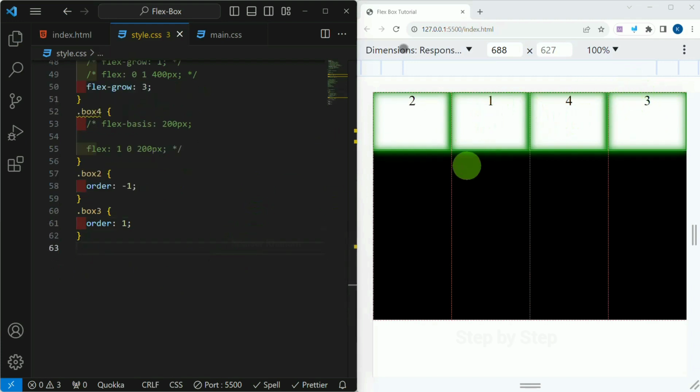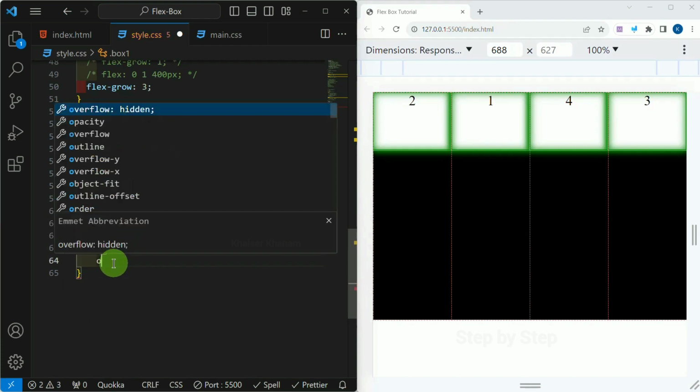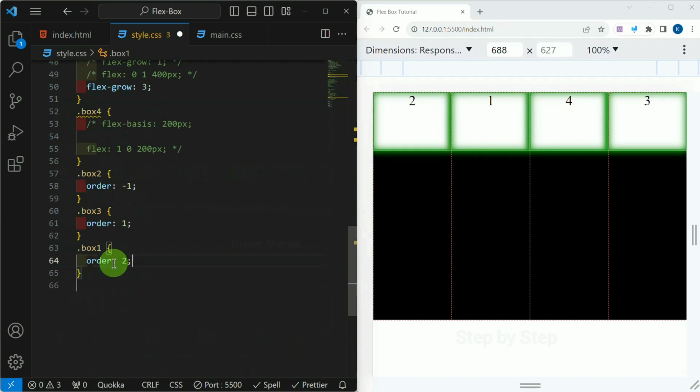Now if I want 1 to be at the end, then I can select box 1. Now my higher value is 1. Now the next higher value is 2. So I have to write order 2. I will save this. Now you can see 1 has gone at the end.